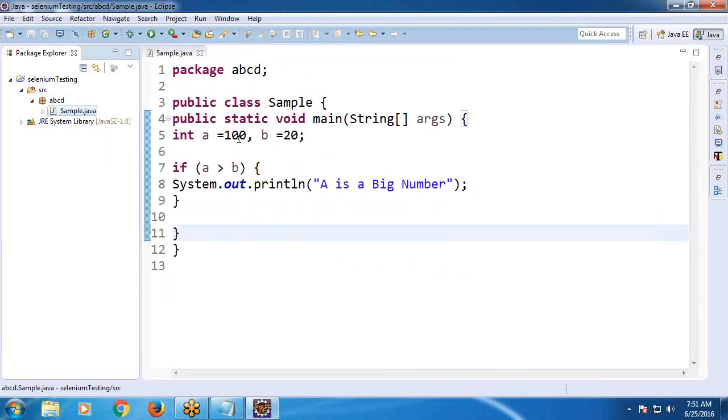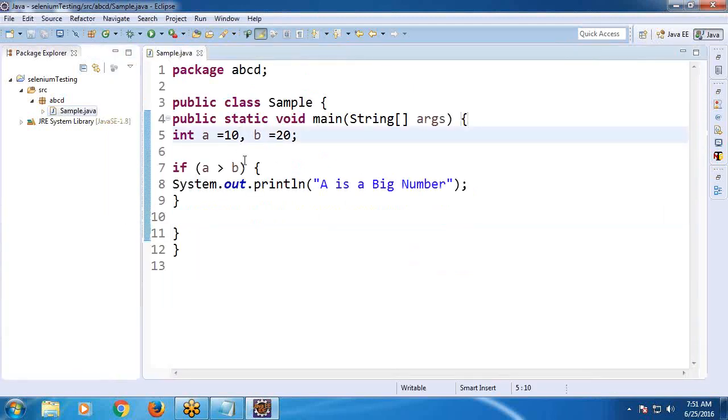Next, observe Saloni. A is 10, B is 20. Condition is false. Then what is the output?